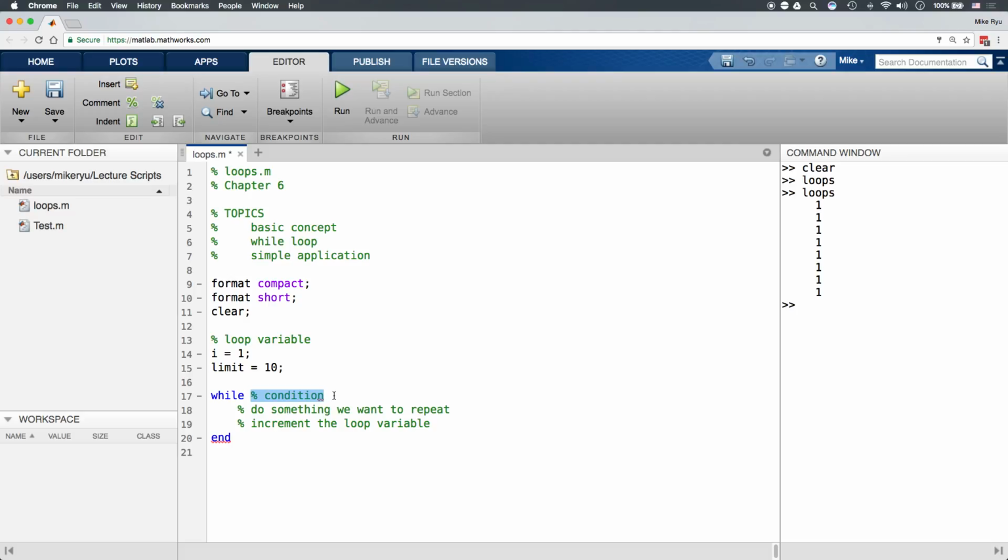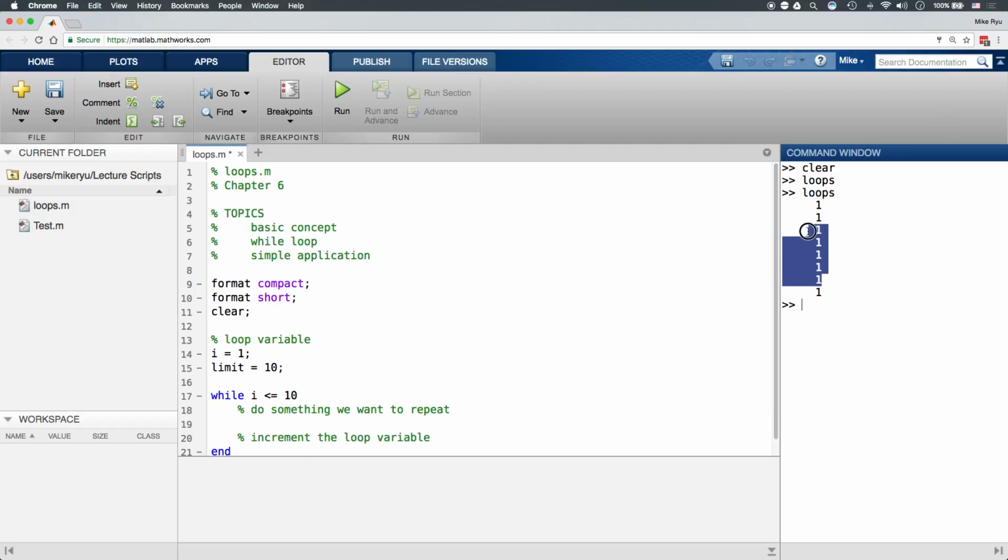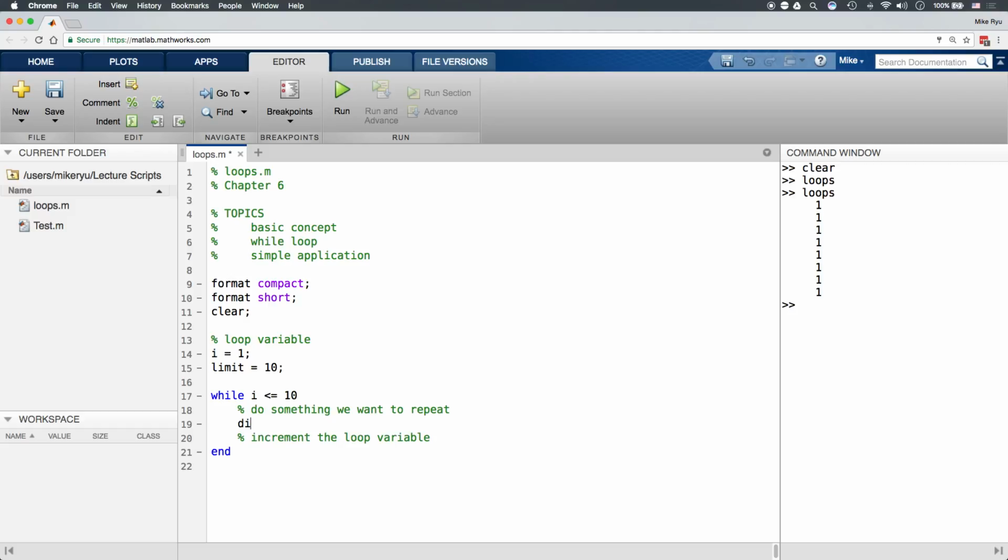So let's write the condition then using the relational operator. Say that i is less than or equal to 10. Note that there's no semicolon at the end. And while this condition, i less than or equal to 10, is true, the inside of the loop, what we usually call the loop body, will execute. So something we wanted to repeat, like we showed here, was to just display number 1.